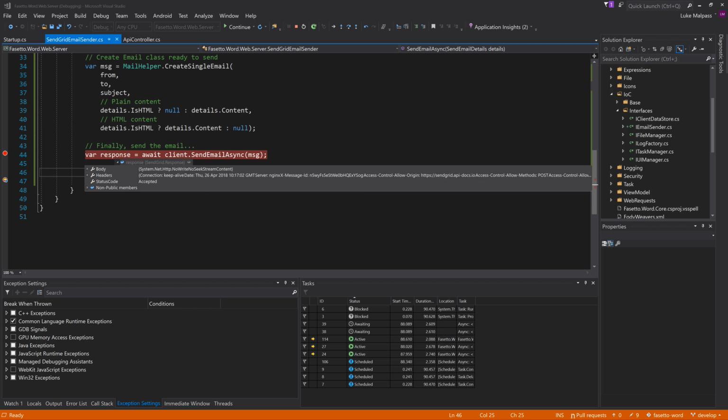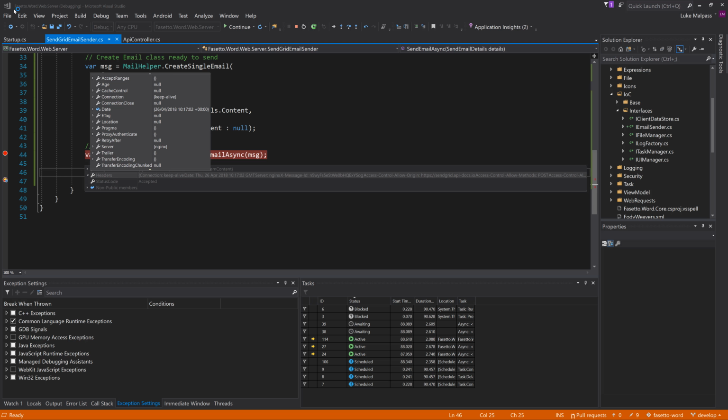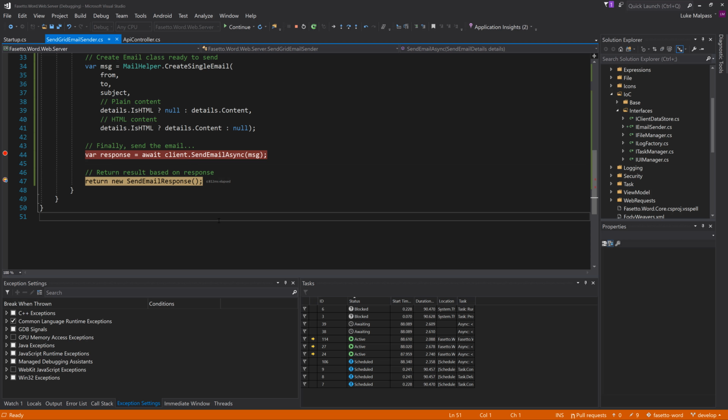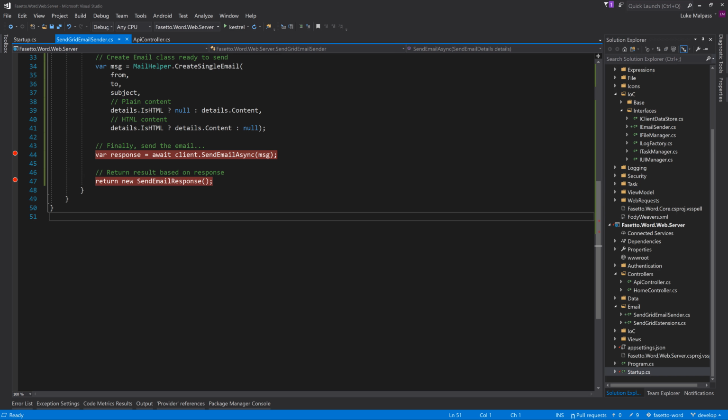So we hover over. We've got a body, which we haven't read from, so we should read that. Headers, we've got, and then status code accepted. So I think that's a HTML status code. So by the looks of it, that should have worked, I guess. So let's just stop that now, check my emails out.